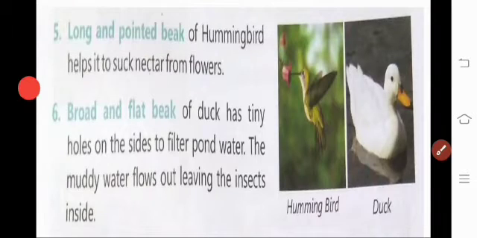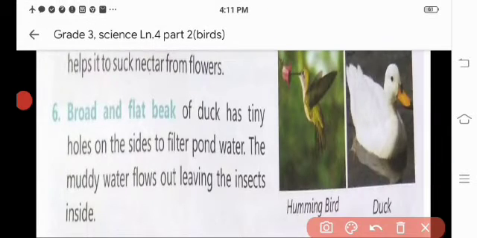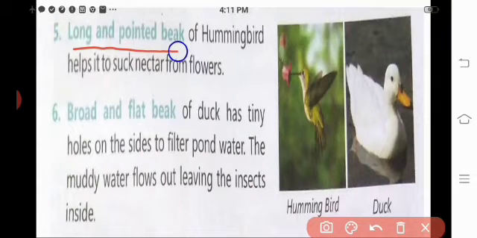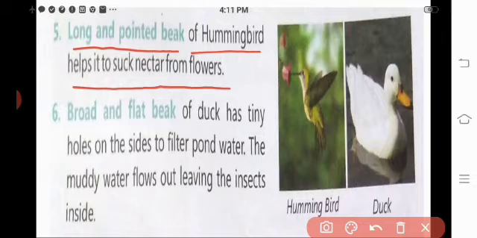Okay, next one is the long and pointed beak of the hummingbird, which helps it to suck nectar from flowers. You can see the hummingbird here. Yes, you can see the hummingbird. What is it doing? It is sucking nectar from flowers, isn't it? Yes, it can be named a rhythmic bird also. It can sing very nicely. Okay.